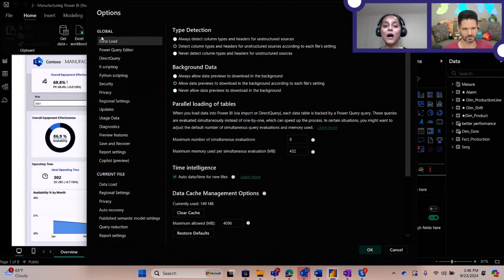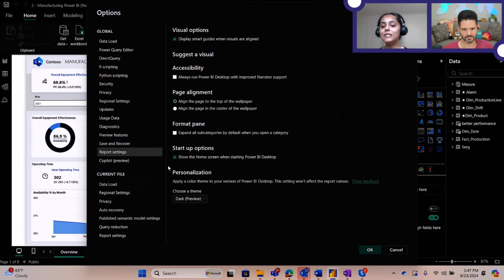And then under global report settings, you will see a new section called personalization. From here, you can make changes to your theme anytime. So you don't have to worry about the announcement dialog, that I am stuck with that theme for the rest of my life. No, you can go to your options dialog and make changes.